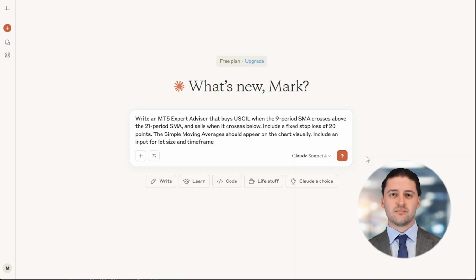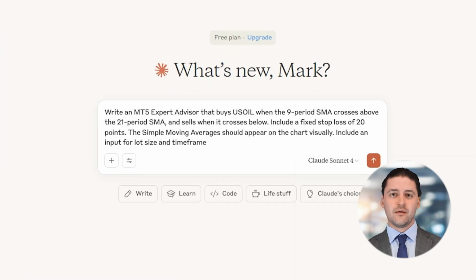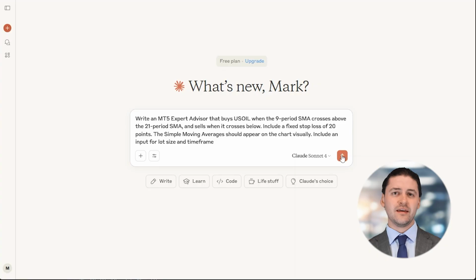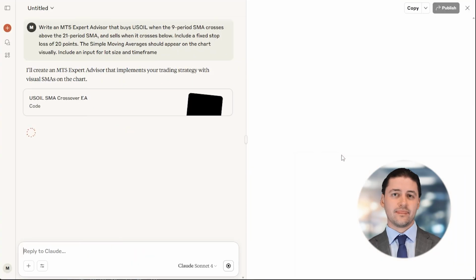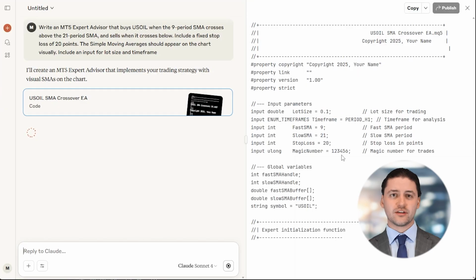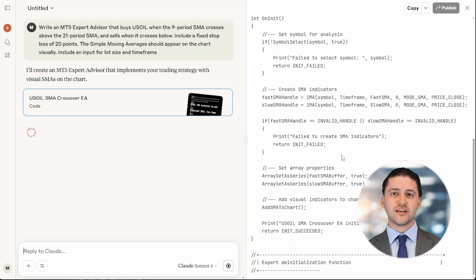Let's begin with Claude. Open it up and describe the kind of trading strategy you want to automate. Be clear and specific with your request. For example, you could type: write an MT5 expert advisor that buys USOIL when the 9-period SMA crosses above the 21-period SMA and sells when it crosses below. Include a fixed stop loss of 20 points. The simple moving averages will appear on the chart visually. Include an input for lot size and time frame.